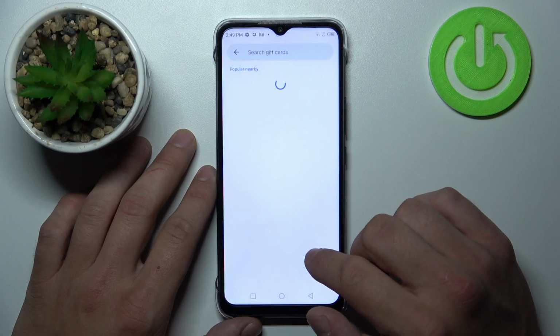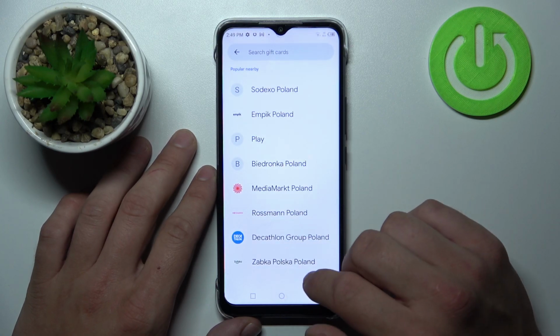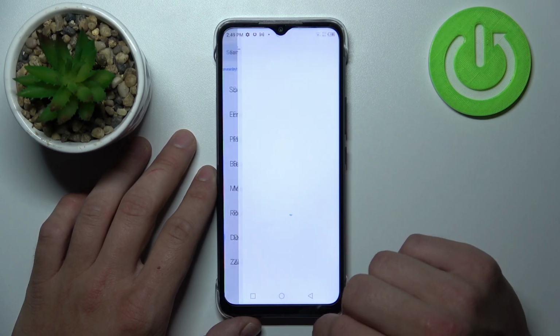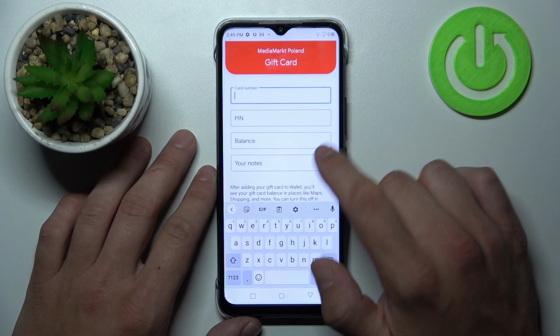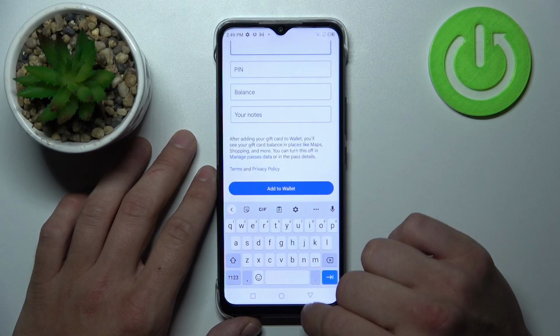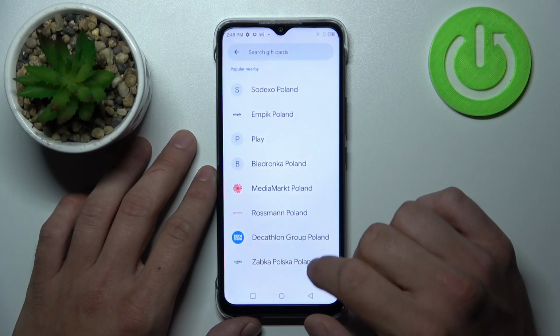Then let's select Gift Card, and similarly to Loyalty Card, select the shop, enter the card number, PIN, balance, your notes, and tap Add to Wallet. All of your cards will appear right here.